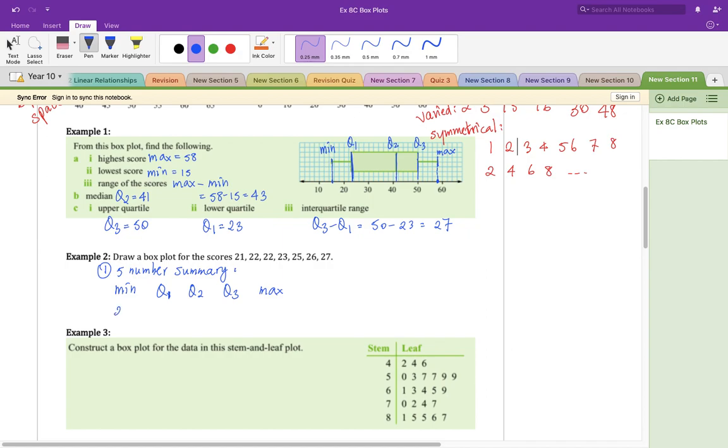So minimum is 21, maximum is 27. Now what's Q2? Q2 is the middle number, 23, right? Q1 is the middle number of the first set, 22. And then Q3 is the middle number of the second set, 26. So these are the 5 numbers.